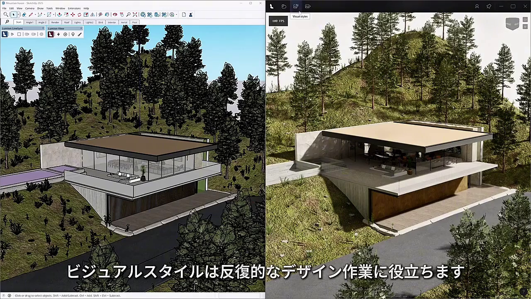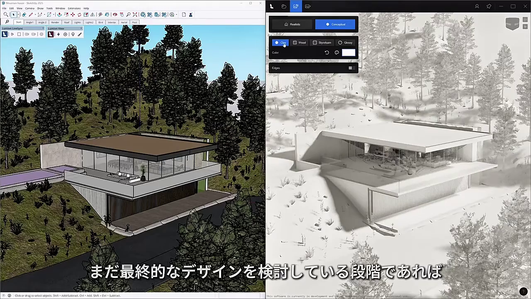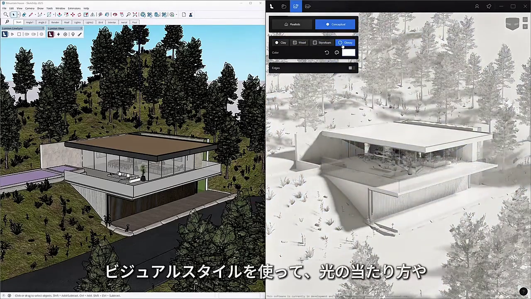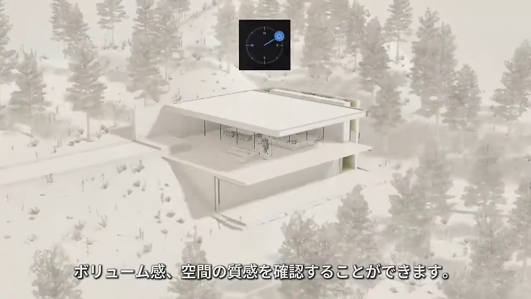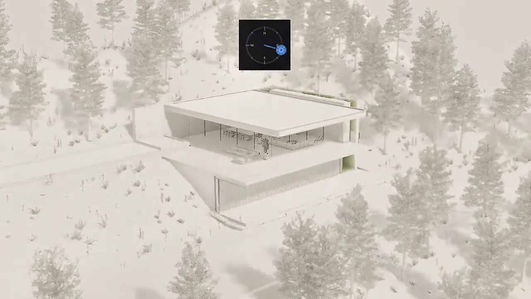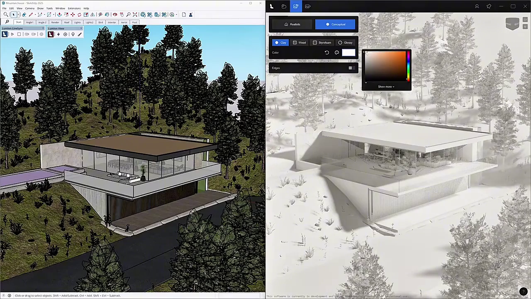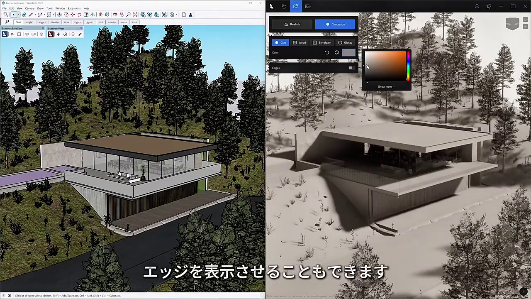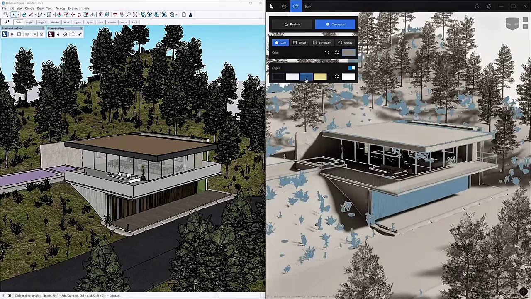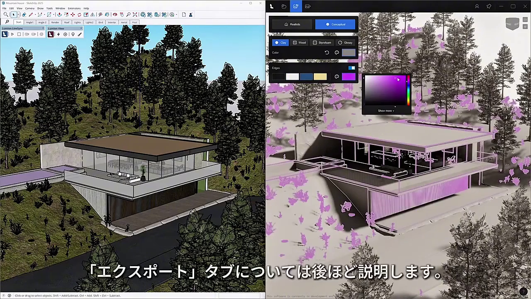Visual styles are helpful during the iterative design process. If you're still making decisions about your final design, the clay, maquette, styrofoam, and glossy styles can be used to assess lighting conditions, volumetrics, or spatial quality of a space. The color picker is also available here. We can also enable edges which come with similar presets and a color picker option. We'll get back to the export tab later.